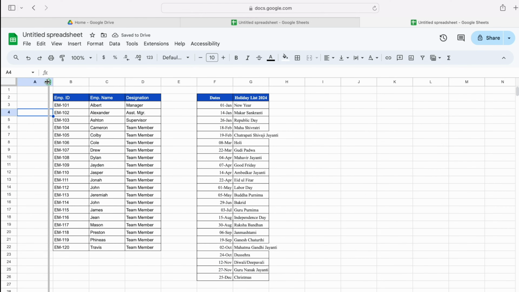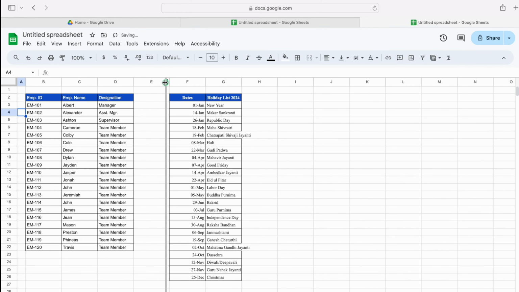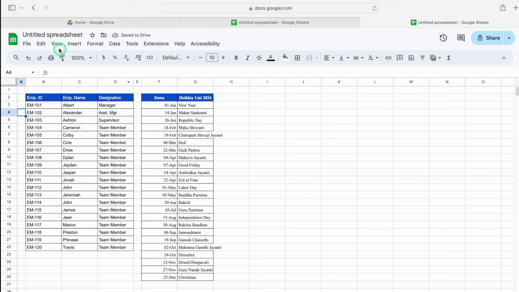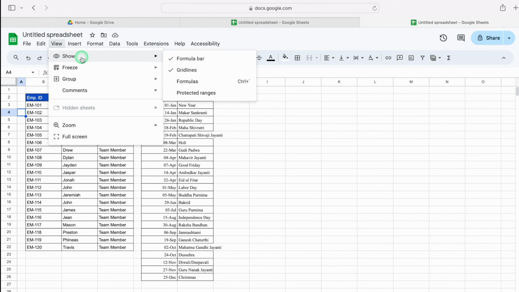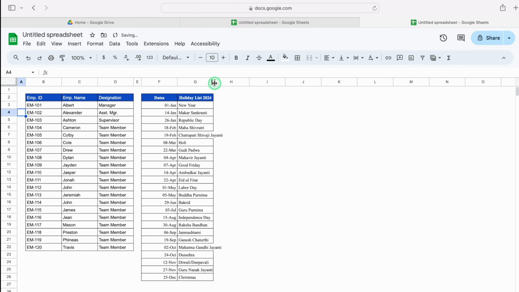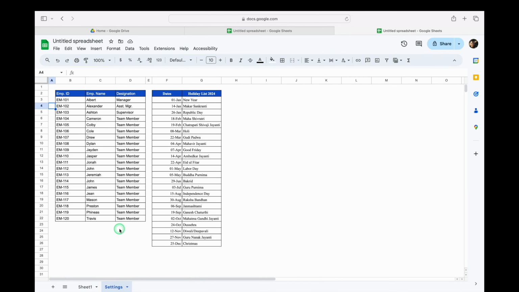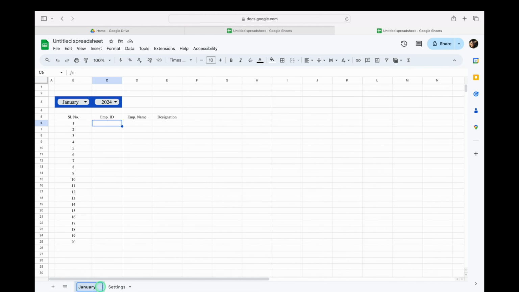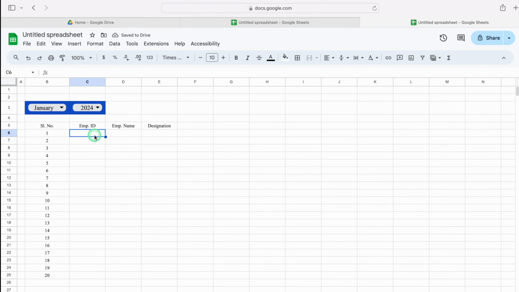We'll take this closer. We'll take this closer too. We'll go in View, Show, and we'll remove the grid lines. We'll adjust the column size. Now let's go to our format. We will rename this format as January. Employee ID. Let's create the drop down now.